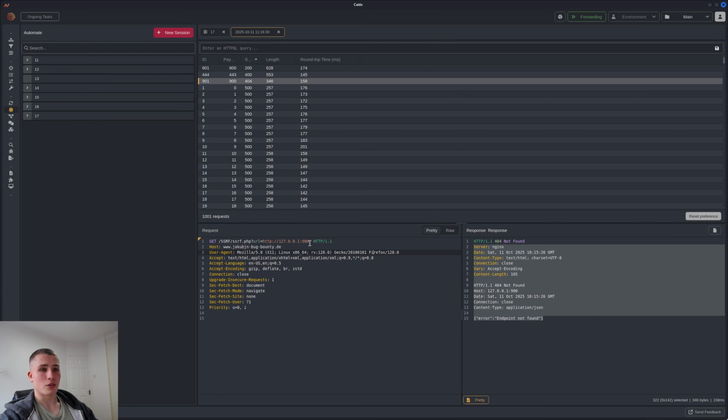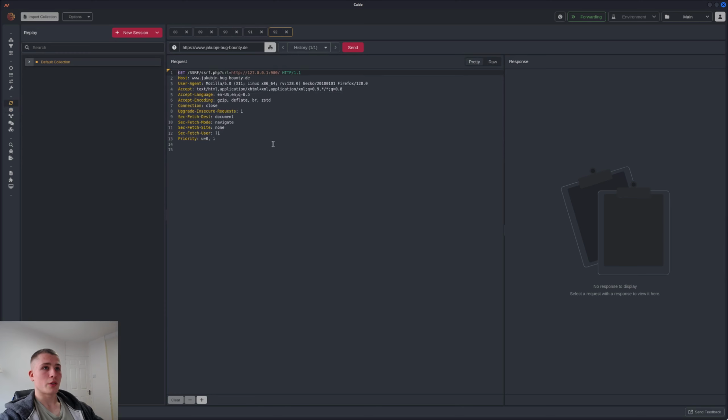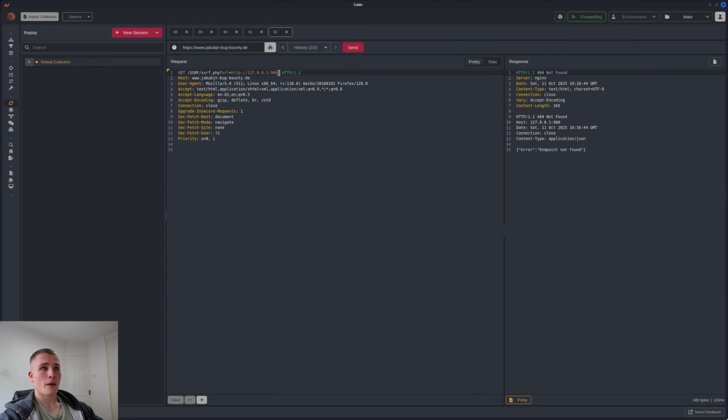So we found another thing on port 900 here. It says endpoint not found. So we see a JSON response. It's probably an API. So in that case, let's have a look at it in the replay tab as well. Go to the replay tab, send this request.